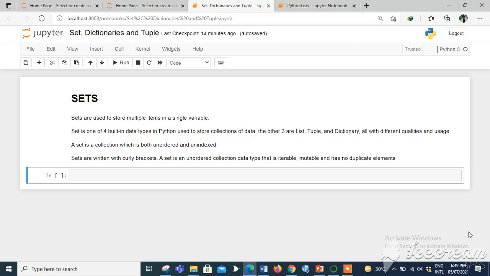We can add elements in a set, but we cannot change the elements in a set. Plus one thing, we cannot have duplicate elements in a set. We can have duplicate elements in a list, but we cannot have duplicate elements in a set because it is unindexed. Plus one thing more, lists are written with square brackets while sets are written with curly brackets.